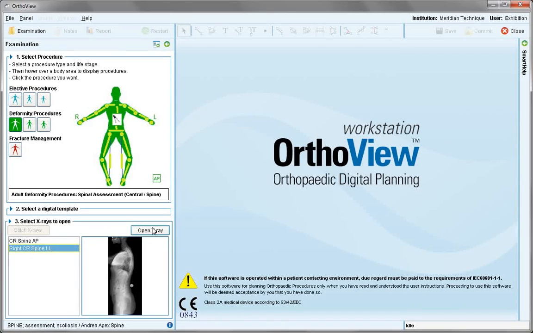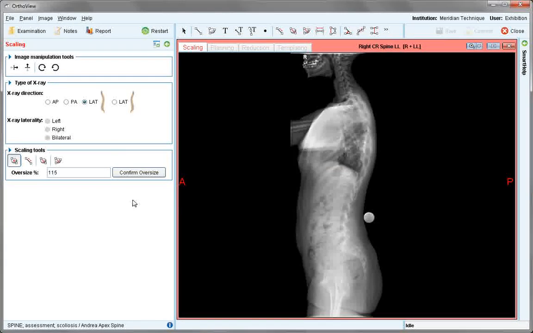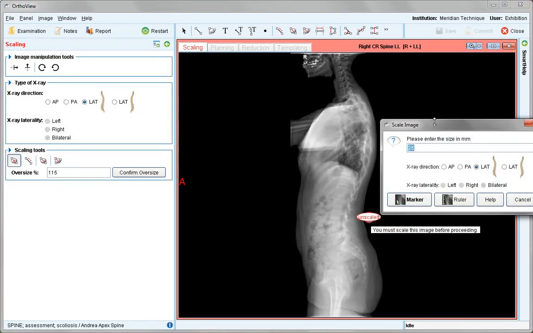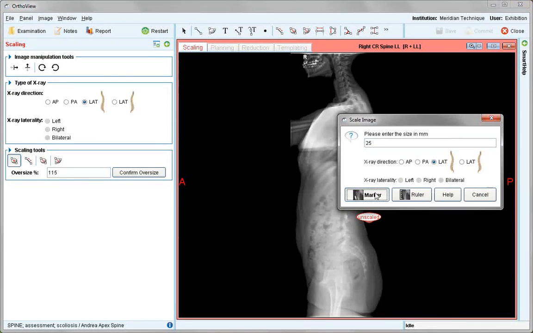Looking just at the lateral image, open X-ray. Under type of X-ray, match the lateral view to whichever image is appropriate. This is important for the correct measurements to be recorded later. Use quick scale and the marker ball and say it's a marker.